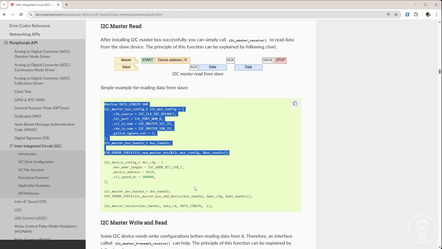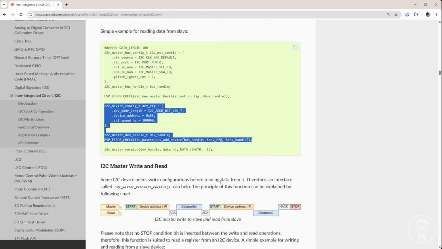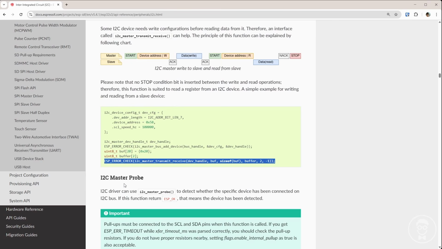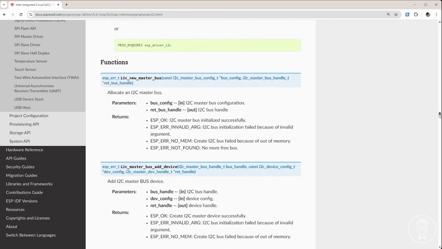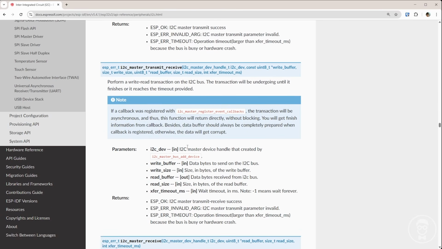Here is where you'll set the device address on the bus. You'll use the handle from that to call your read and write functions. For that I2C master transmit receive function, we'll need to pass in an I2C device handle, the register address we want to read from, the size of that address, a buffer to read into, how many bytes to read, and how long to wait for the communication to complete.